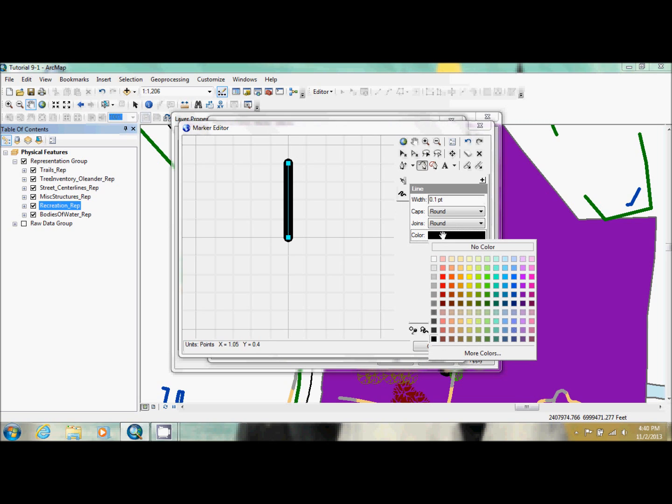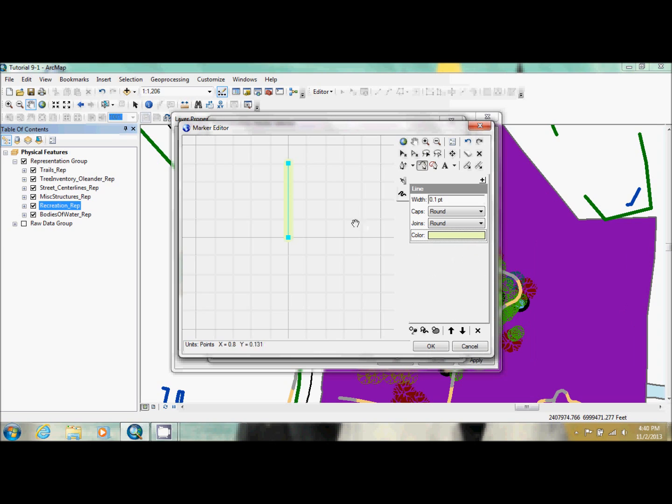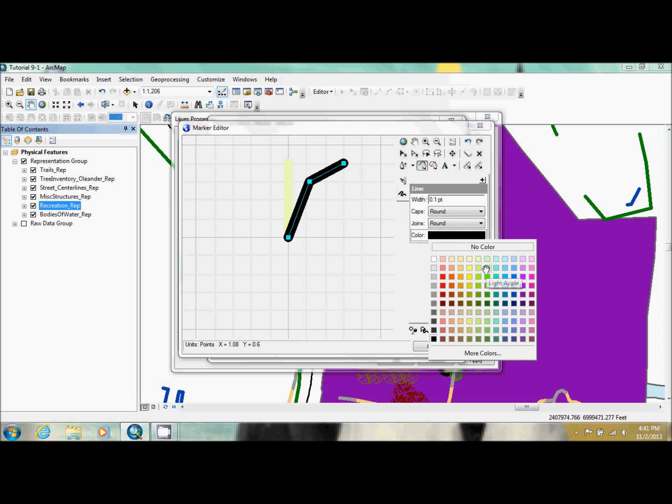And they want us to change this to olivine yellow, which is that right there. Then they want us to come over, and they want us to do 3 more lines. Light apple.